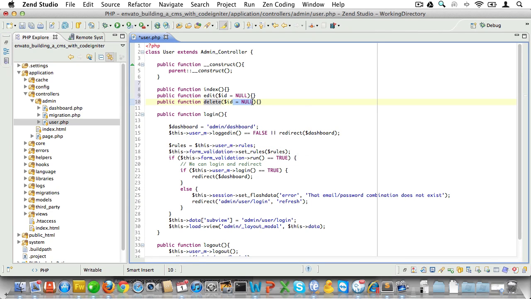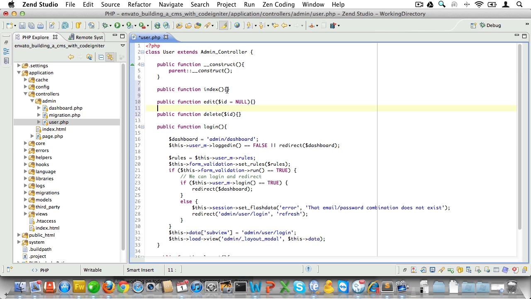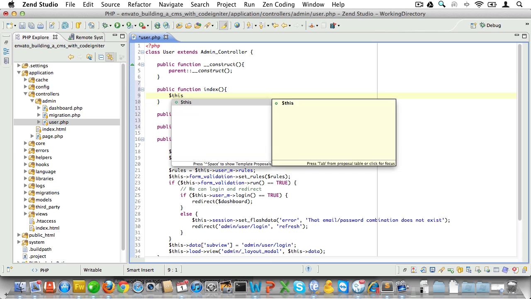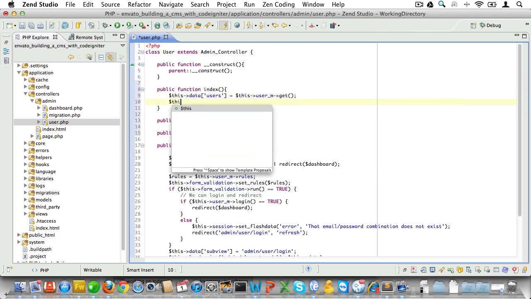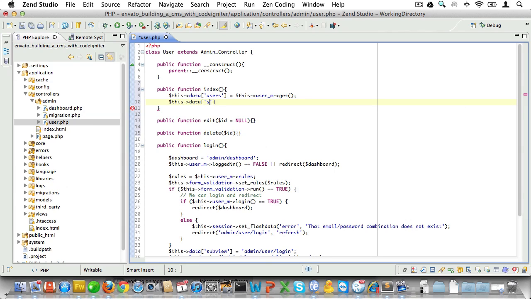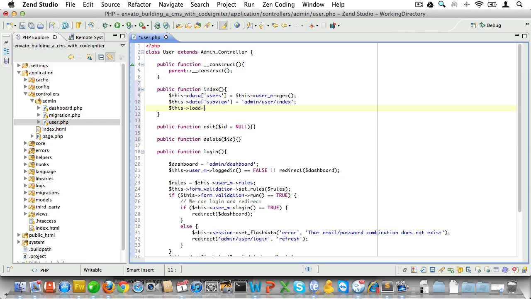Now, we do not need to define methods for CRUD in our model because we already added those to our base model. Okay, so let's start with the index method. We'll just create a variable called users and fetch all users from the database and store it in there. Next, we'll set a subview called admin/users/index. And let's just load the main layout, which will be admin/_layout_main. That's all there is to it.